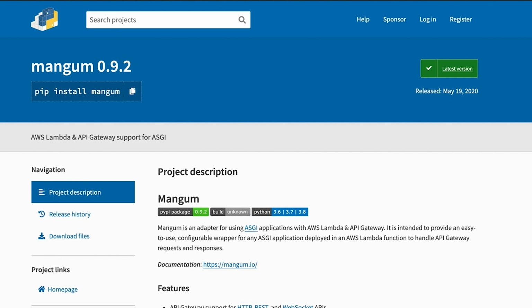To do this, we're going to be using a Python package called Mangum. It's pretty cool and it's really simple to set up. It only takes about 2 lines of code.